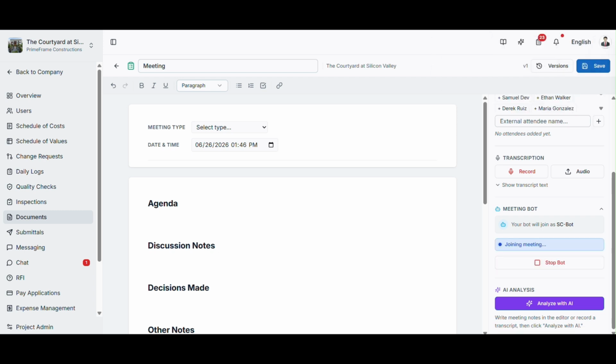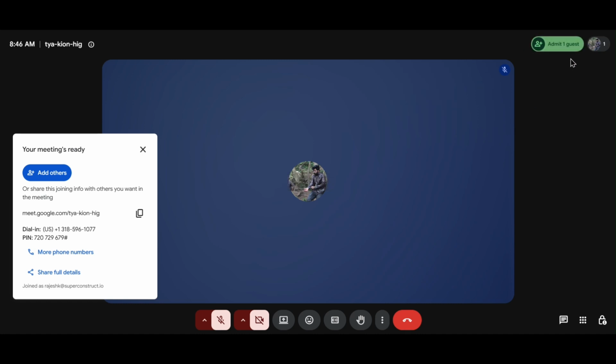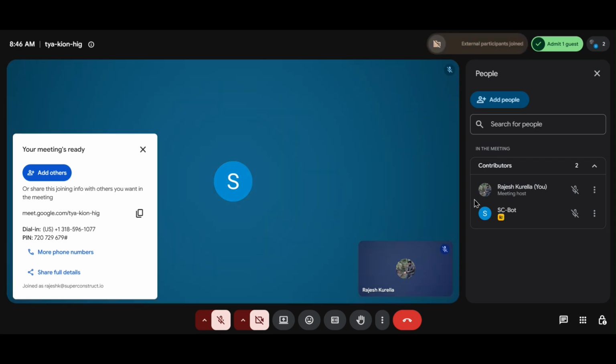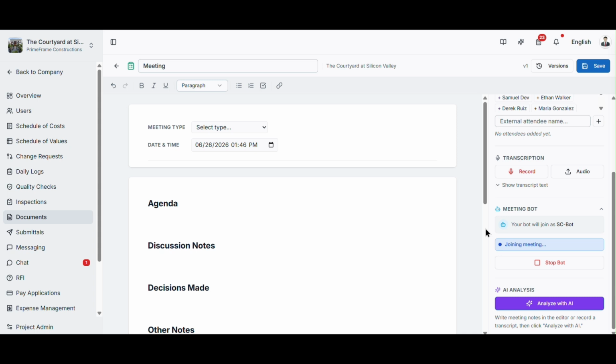When the bot requests to join the meeting, simply admit it. Once admitted, the SuperConstruct bot will automatically begin recording the meeting. When the meeting ends, the bot will automatically leave the meeting. After the meeting is completed, return to SuperConstruct and click Stop Bot, then confirm by clicking Confirm Stop.